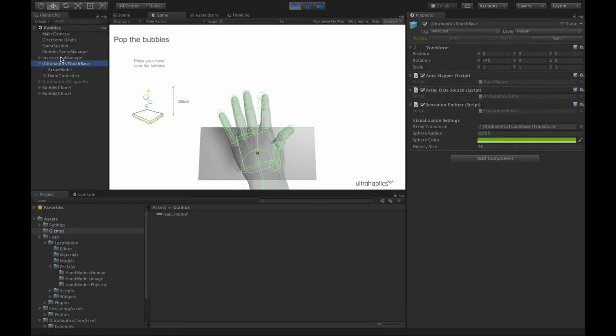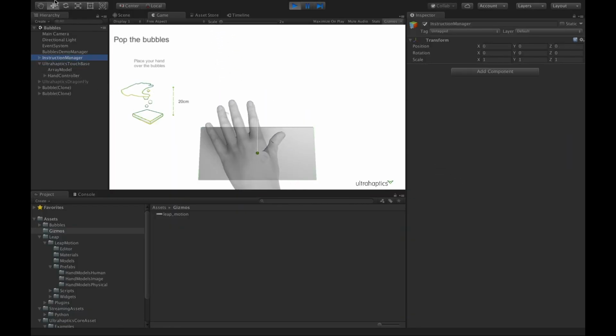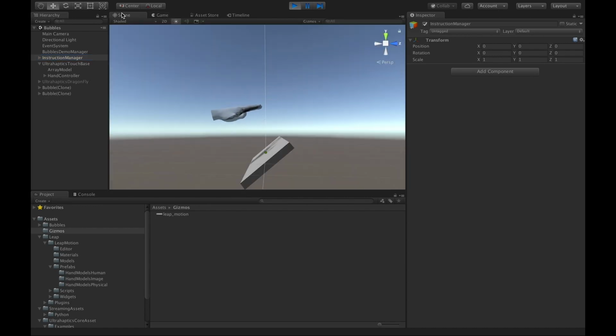Refine your haptics by visualizing their position and behavior in the context of your scene via the control point display gizmo.